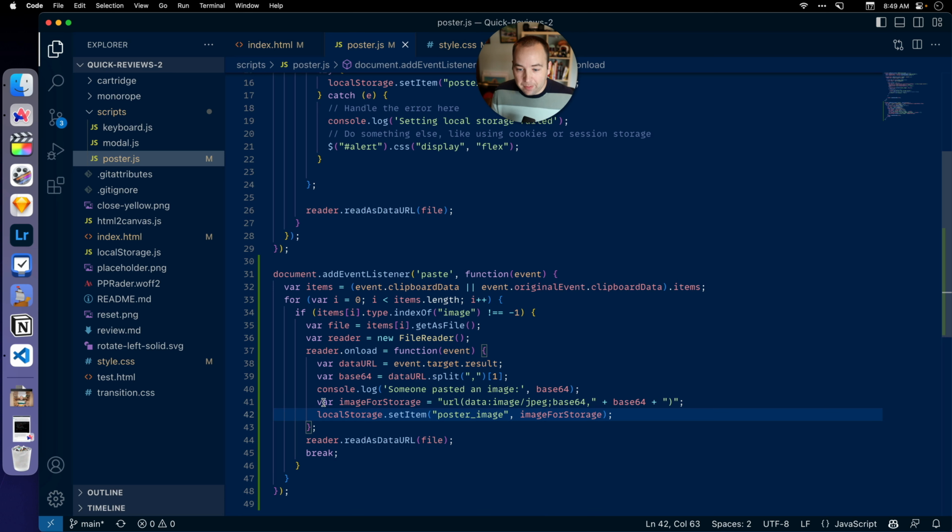I fast forwarded over that, but basically I added these two lines here that I already know. I could ask ChatGPT to do it for me, but I did it myself. I set up a variable called image for storage, where I append the prefix that I know I need, the base 64 value that it logged to the console, and then an ending parenthesis, which again I know I need. Then I'm using local storage to set item poster image for storage.